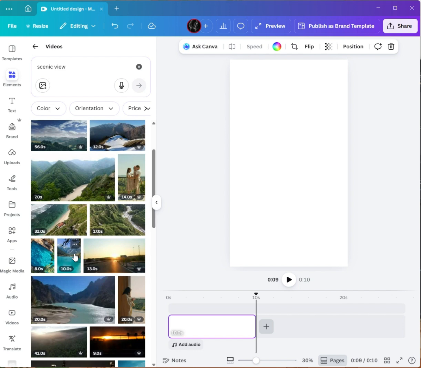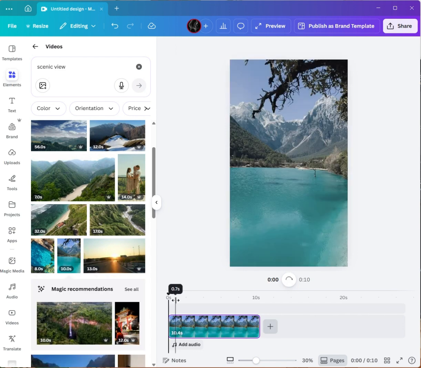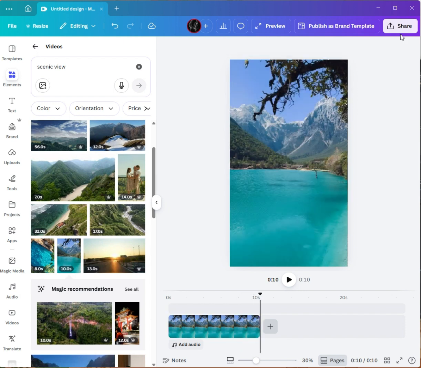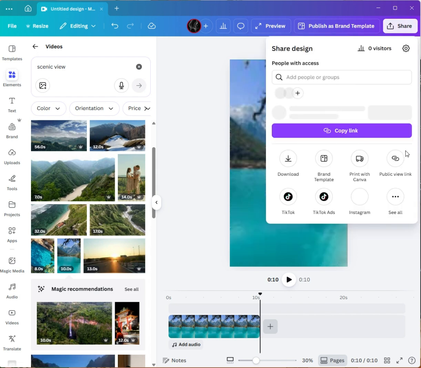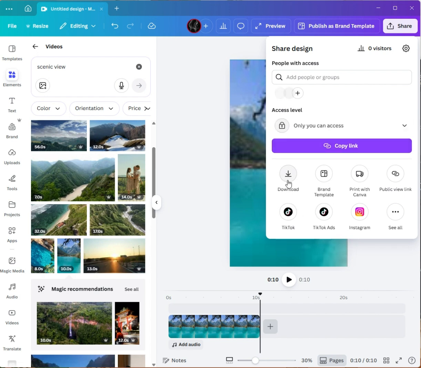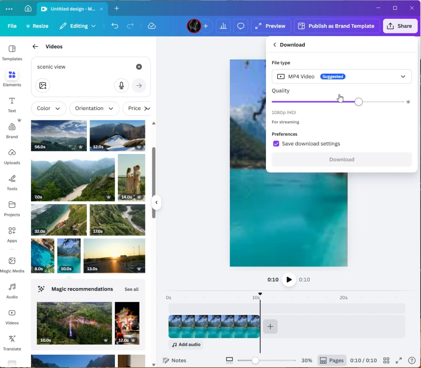I'll take a quick moment here to look over the timeline and make sure the footage looks exactly how I want it. Once I'm happy with the layout, it's time to export my work. I'll move up to the top right corner and click the Share button, then select Download from the menu. I'll make sure the file type is set to the suggested MP4 video format. And finally, click the Download button to save the finished TikTok to my computer.